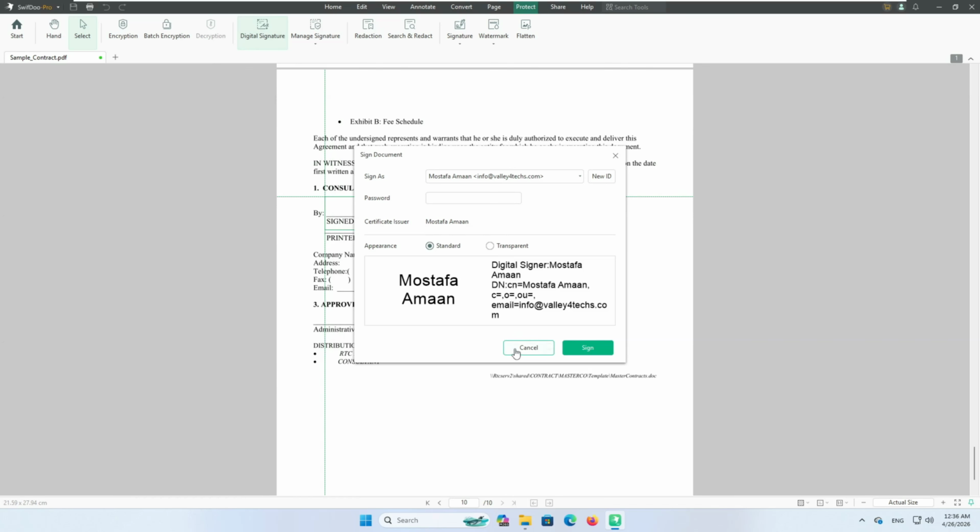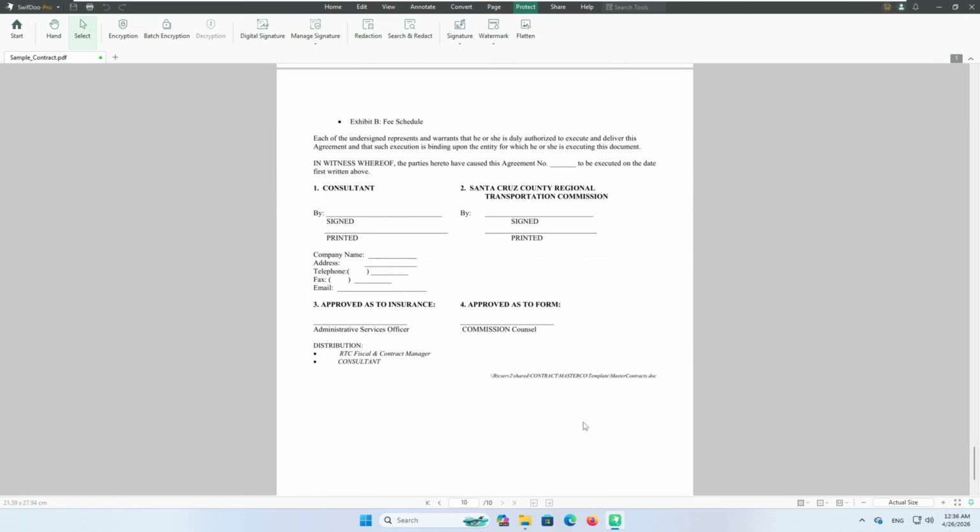So, whether you just need a quick approval stamp on an internal memo or a court-admissible digital seal on a formal agreement, SwifDoo covers both ends of the spectrum without forcing you to switch tools.